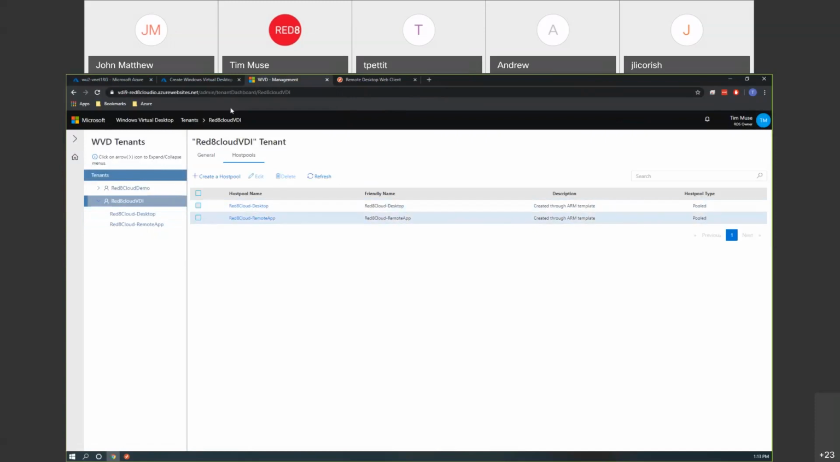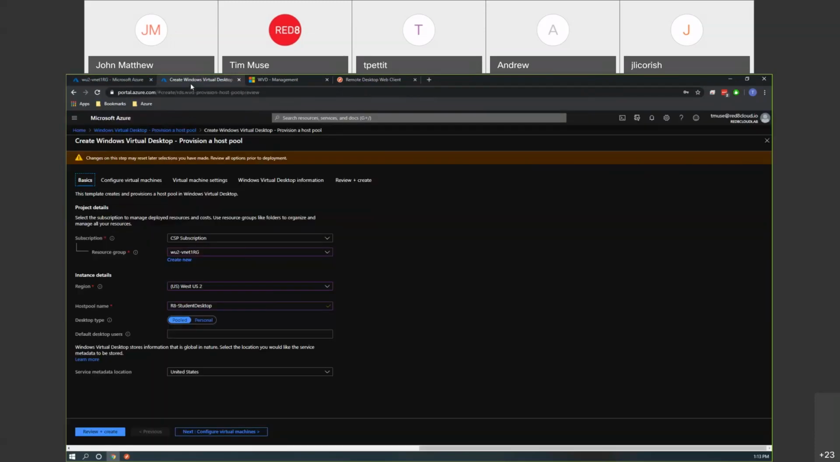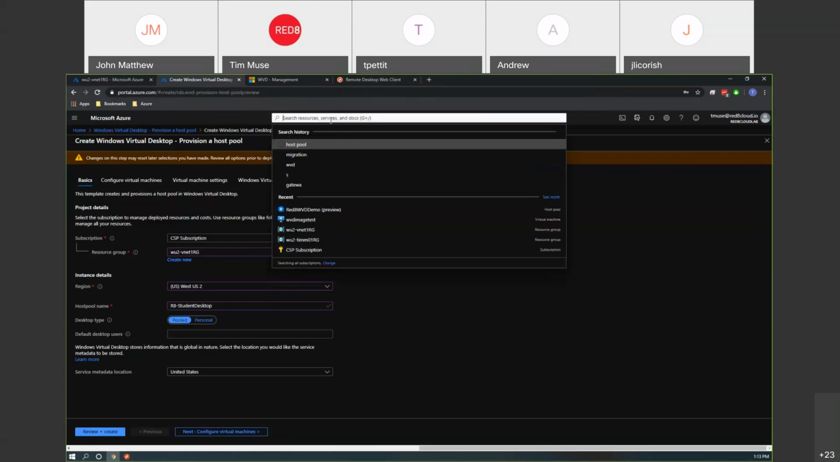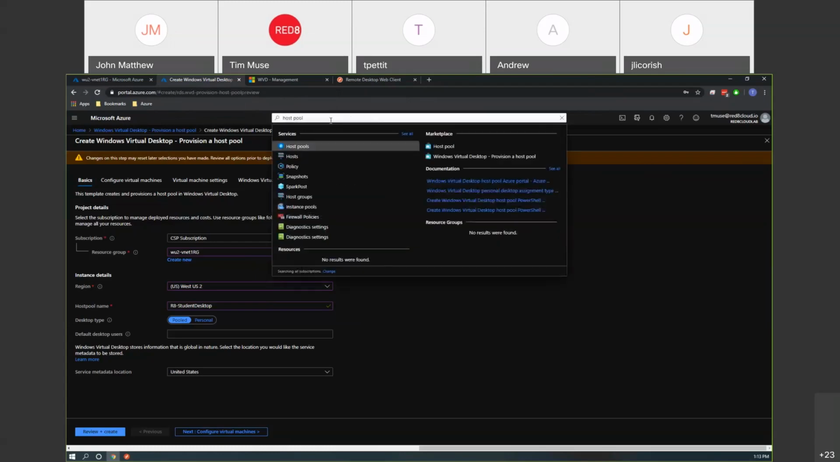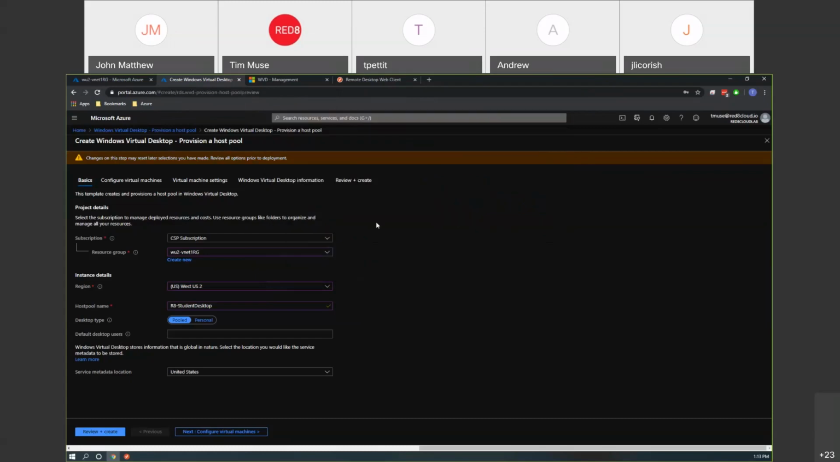To build these, that's back on the Azure side. It's a very simple thing. You can pop into Azure and type in host pool, and you see it pop up here. You provision a host pool, and that just takes some information. If you're familiar with Azure, you'll recognize a lot of this. If not, it might be a little new.